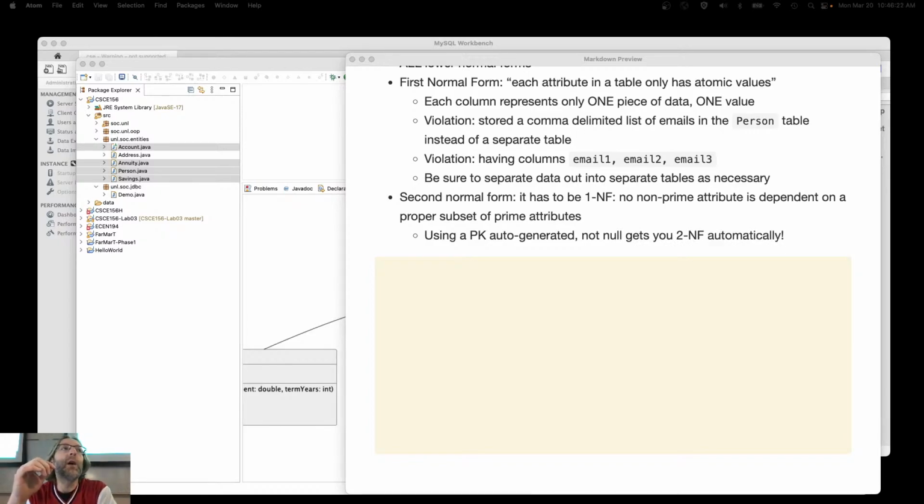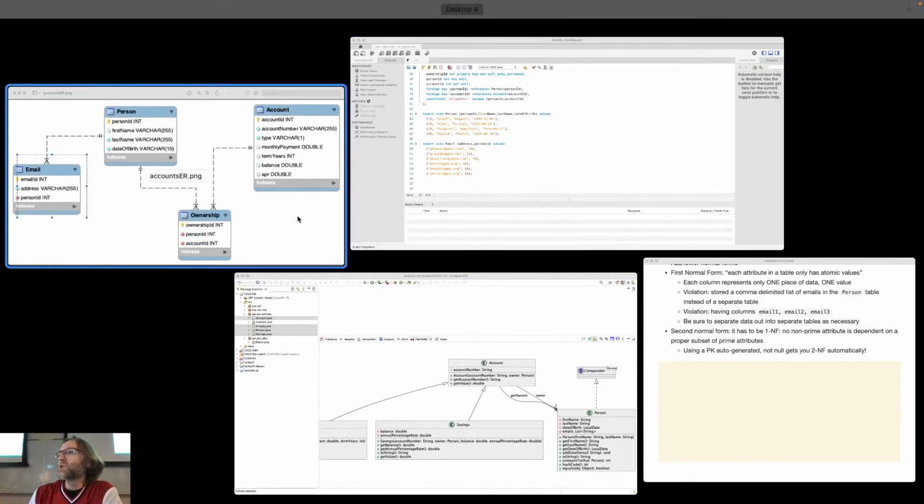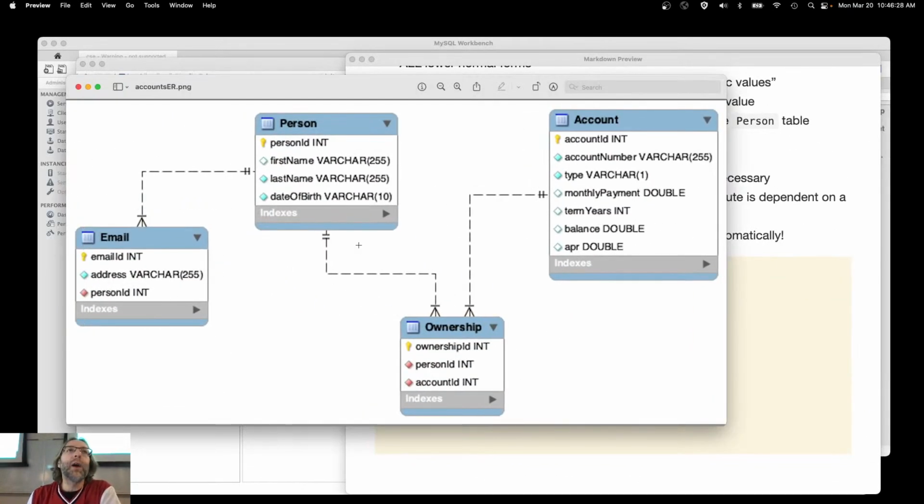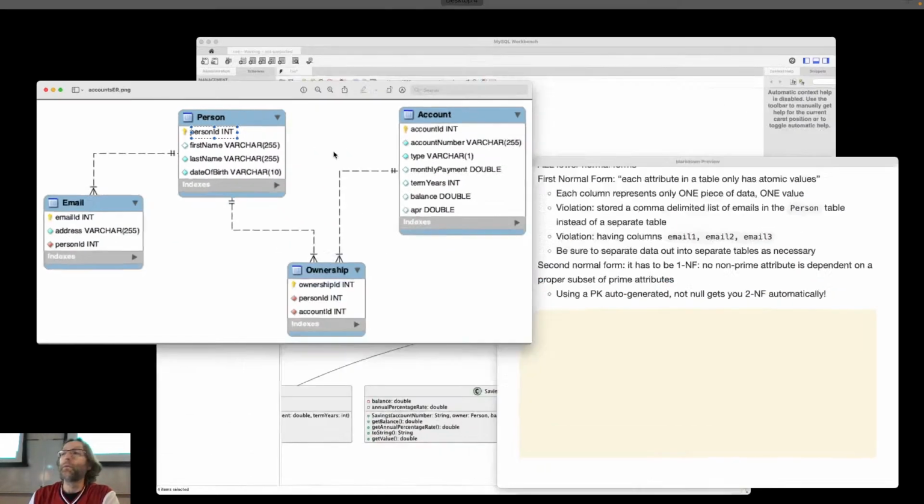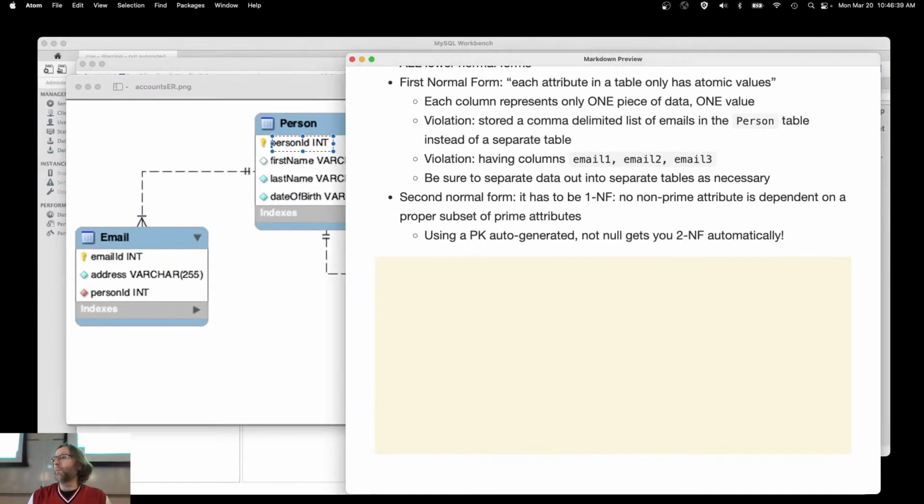If you've just been following good practice, like I've been trying to impart on you, of making sure that every single table has a primary key named after that table that's an integer, not null, auto increment, you're good to go. You don't even need to worry about second normal form. But what is second normal form?